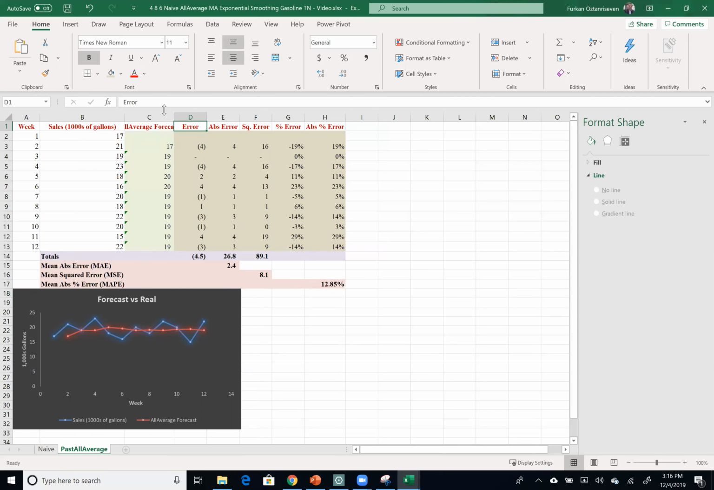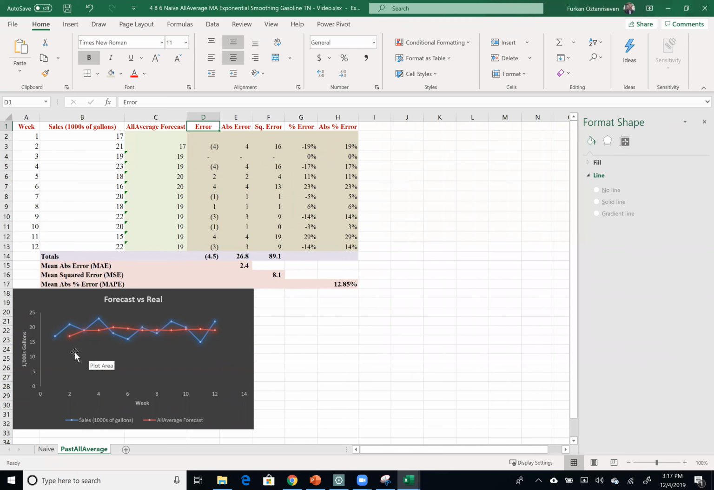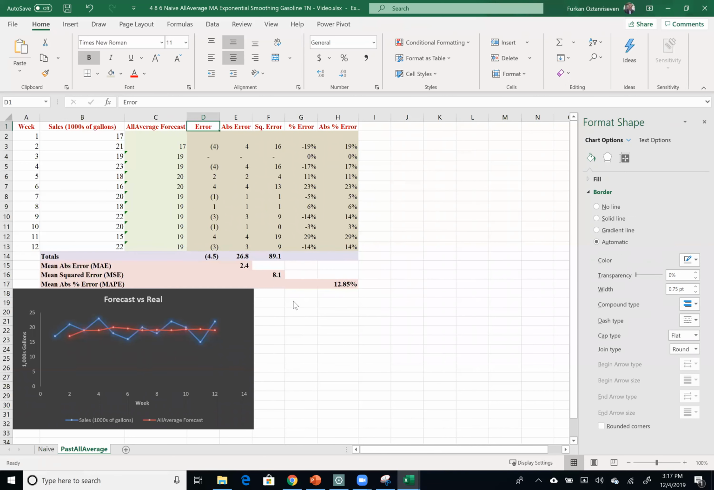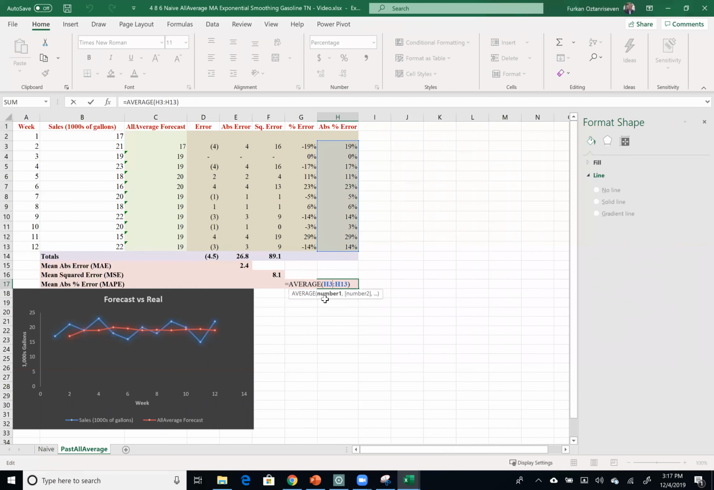Excuse me. All right, so as you see here, all average is the red line, and believe it or not, this is a better forecast than naive. I mean, naive looks in this case better visually, but don't get distracted with graph. When I look at the percent error, I am much better off using all average than naive.